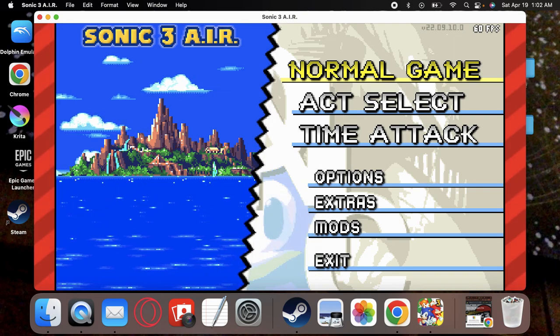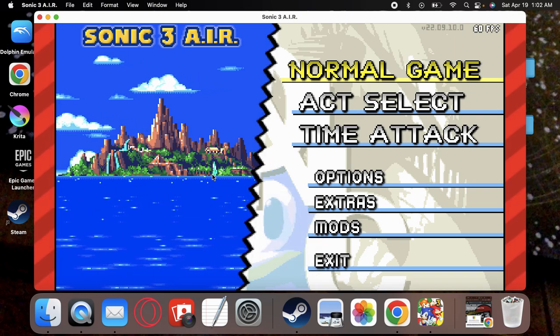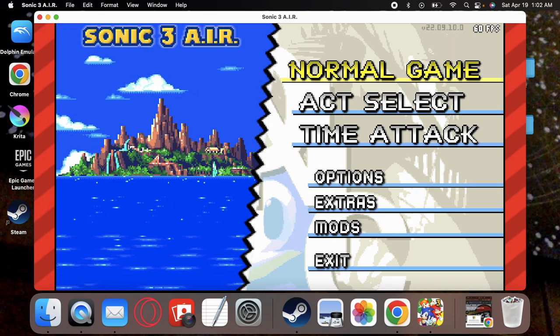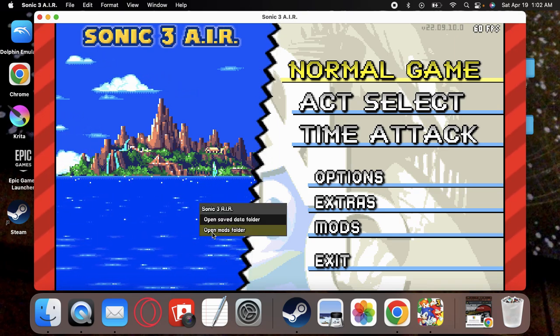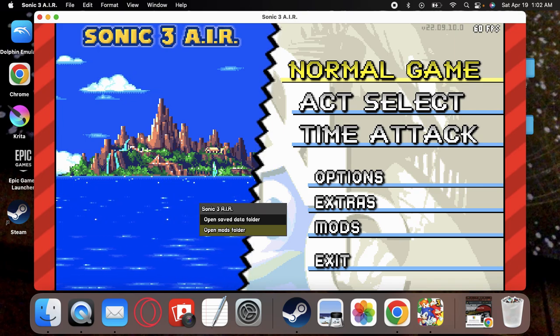In case you didn't know how to get the mods folder in Mac version, press right click. Why have so many people not known this?